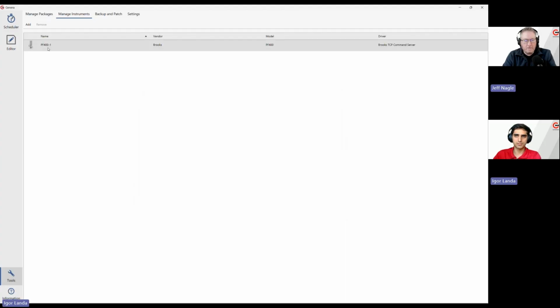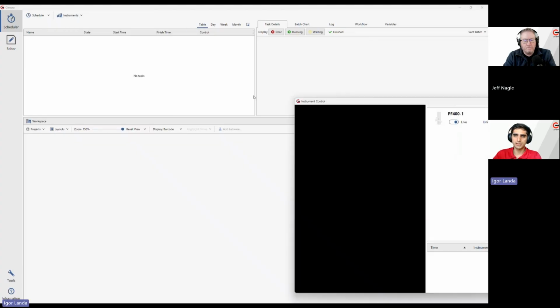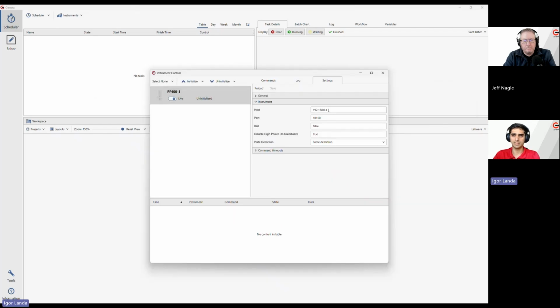That's a great point. I was thinking about that too. It's like, is this the only place I can do this? Nope. Which it's not. So we can see that the PF400 is in, and if we go over here, expand this control panel, drag this in, and if I was to click on here, go to settings, we can see that the same settings are here.